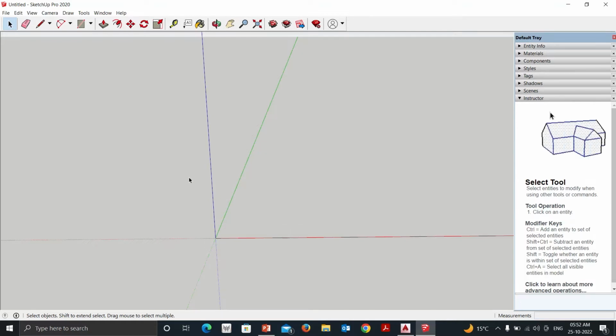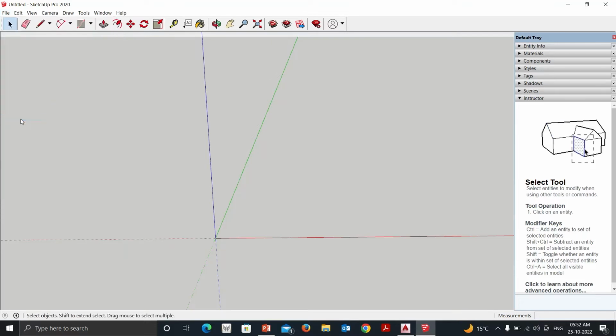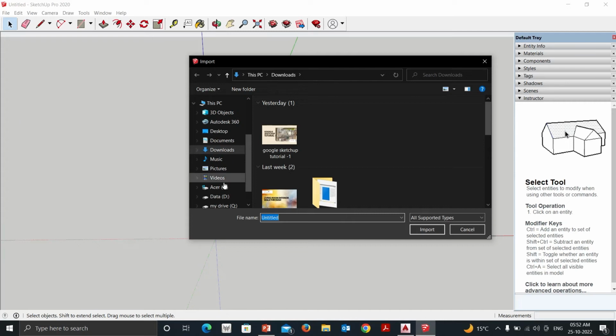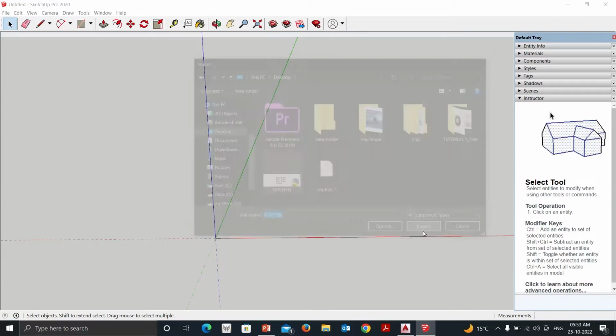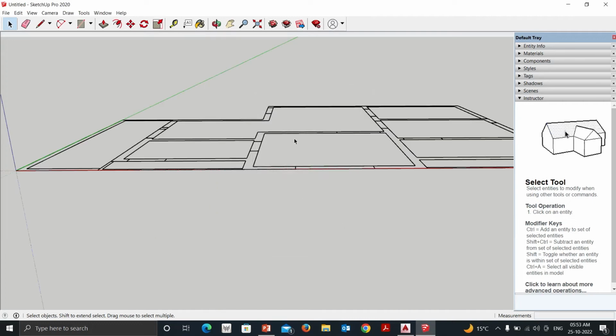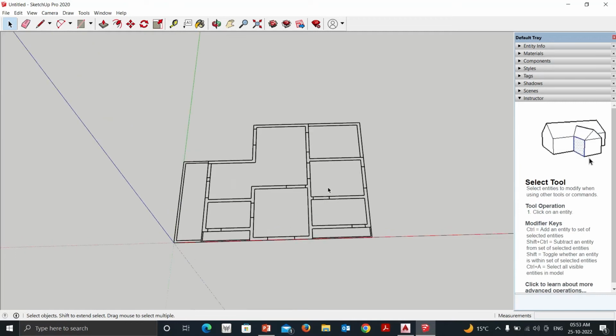So let's import our AutoCAD drawing in Google SketchUp now. First we will go to the file. It is in the top left corner and you will find import option here. Click on that. A file is saved on desktop. Select your AutoCAD file and import it. After importing, your file will look like this. I have an apartment layout.